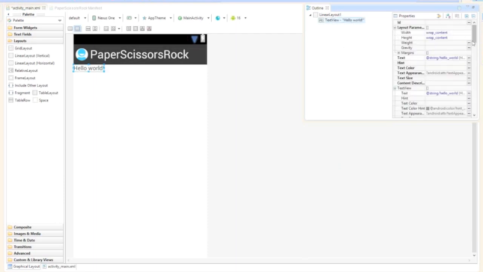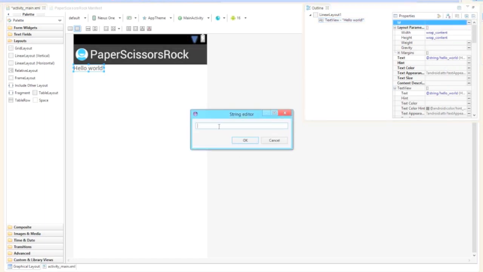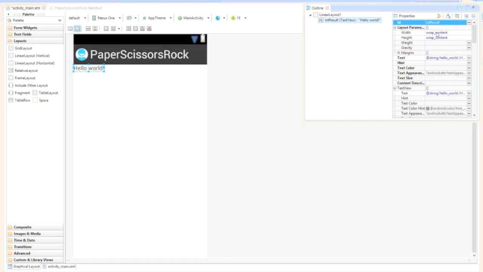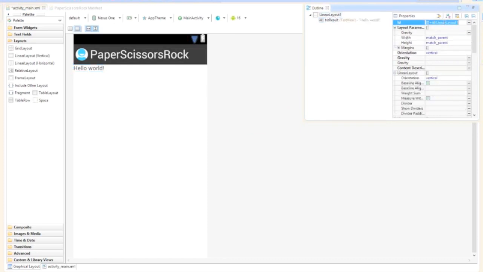And I'm just going to give this hello world text view an ID and also change its text. So the first thing to do is to give it an ID, and I'll just give it the ID text result. And it doesn't seem to have done the ID properly. You need this little @ symbol plus ID.